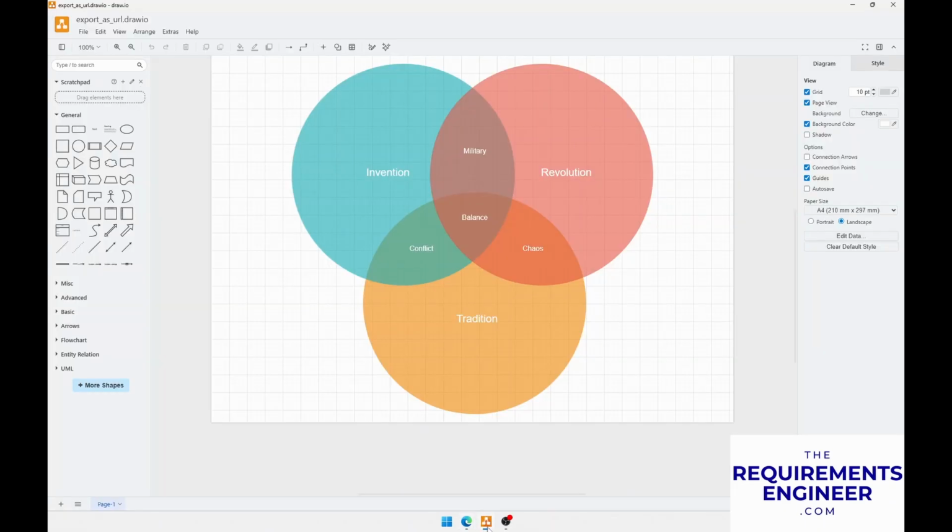So this is how I export a diagram to a URL in Draw.io. Open the diagram, click File, click Export As, choose URL. Configure the export options you need. Copy the generated link. Confirm with OK. Open the URL in your browser or share it with others.